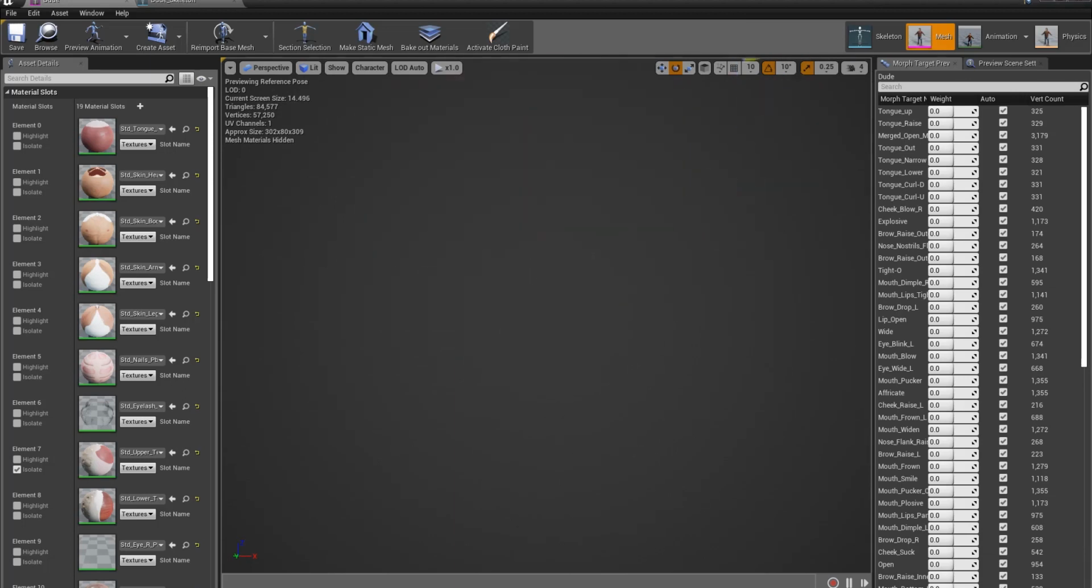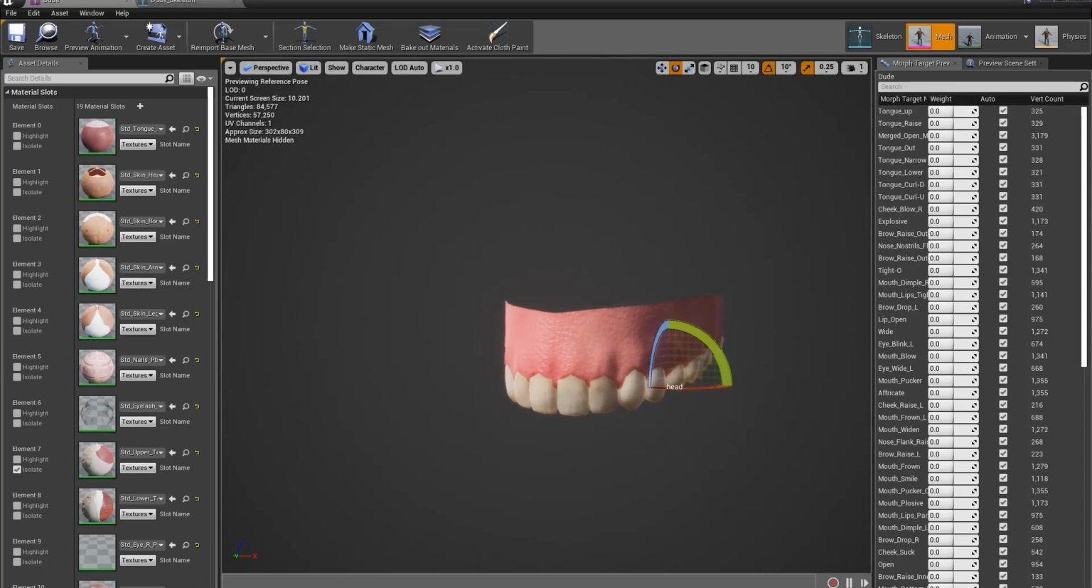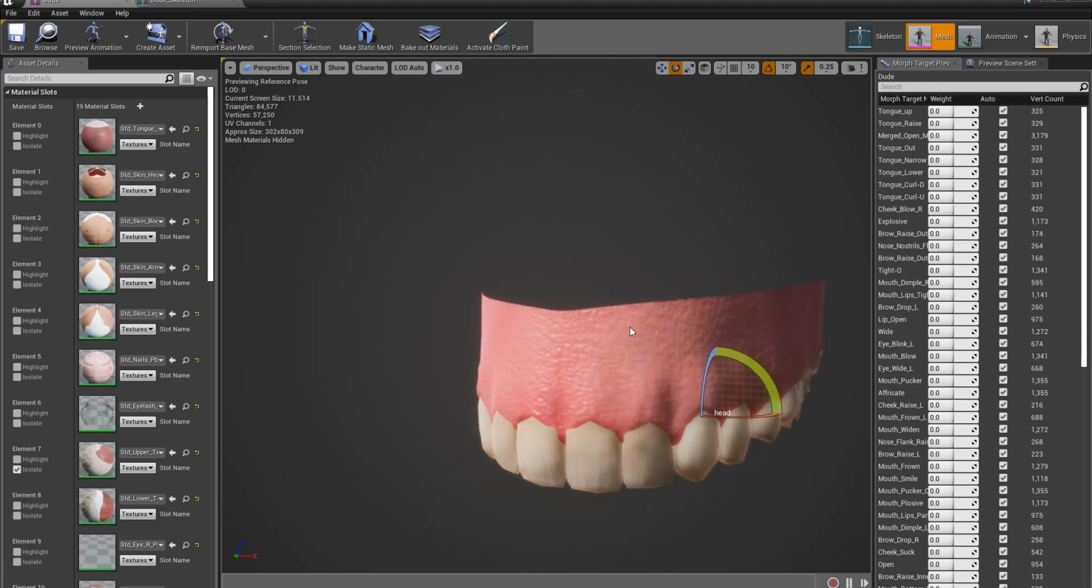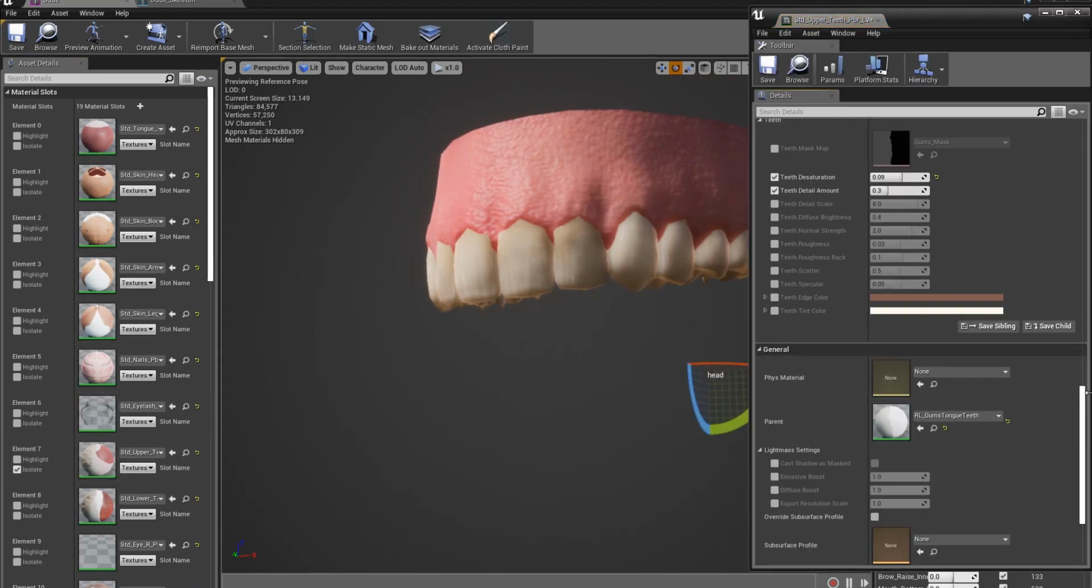Let's just try and get a bit of a closer look here. I need to change my camera speed maybe a bit here. Let's take that a little further down. There we go. And for teeth detail amount, okay, so you can see the details right there on the teeth. Get a bit more texture if we had it at a higher value there. Teeth detail, I'm going to set that to 0.16.